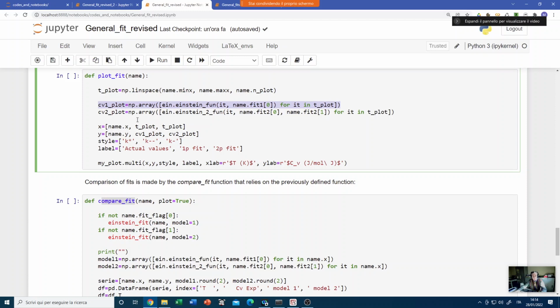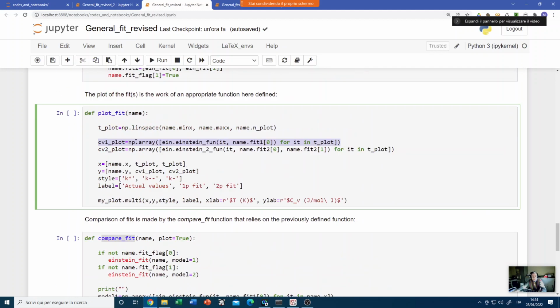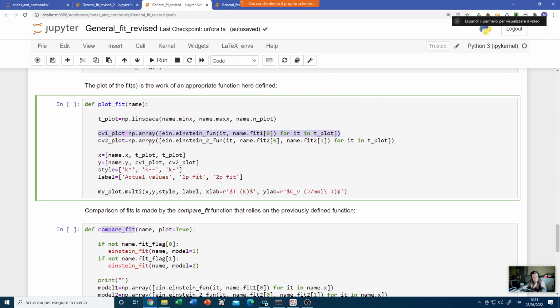If you computed nothing at all, then this function should return a warning saying that you must first make the fit by using the function Einstein fit, and then you can plot the results.